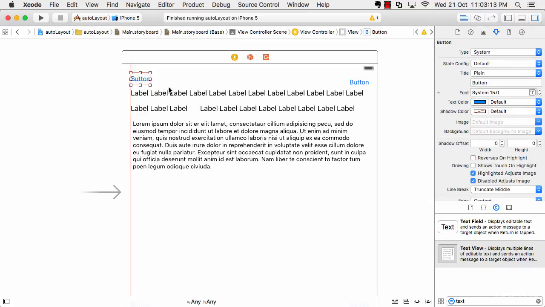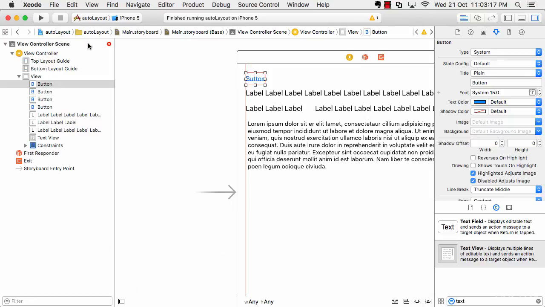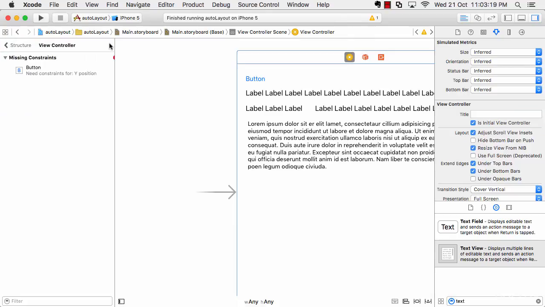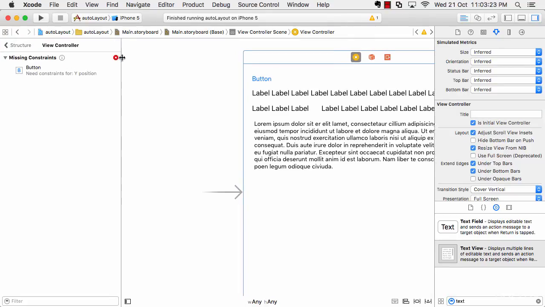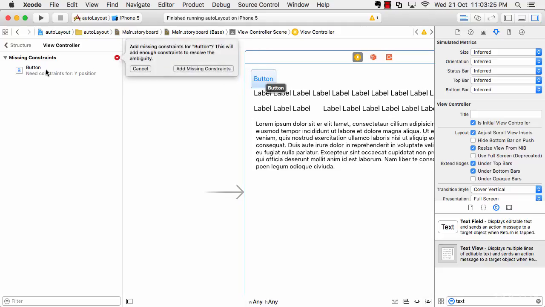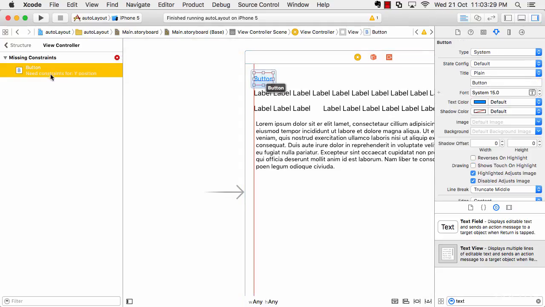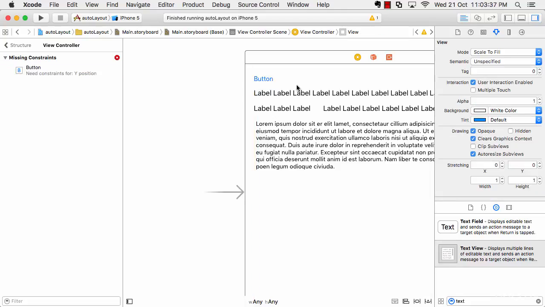But how can I do all these things again? I would like to get this guy back, and notice in the scene there is a red button, and this says that yes, you are missing something. If I drag it a bit and click on that, it says add missing constraint. What it says is that your button needs a constraint for the Y position. You have added it onto the X level.